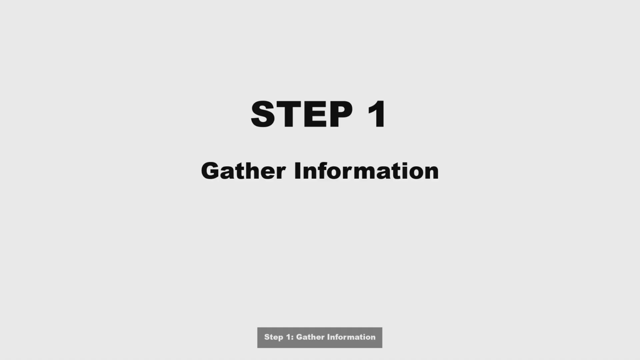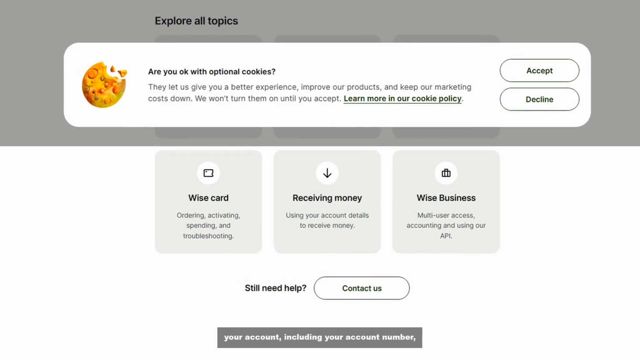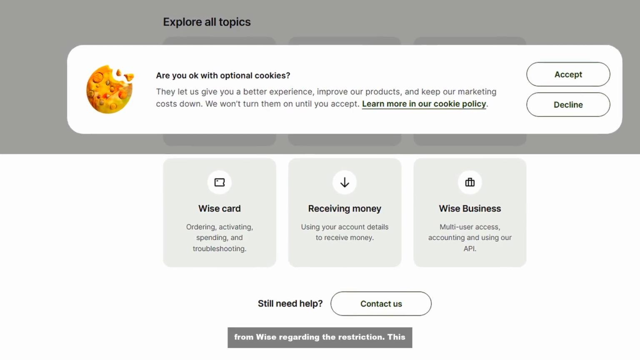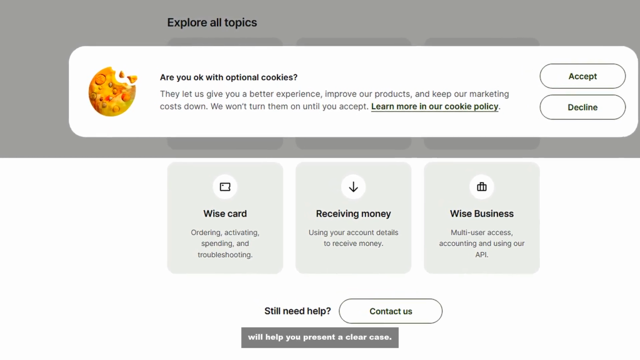Step 1. Gather information. Collect all relevant information regarding your account, including your account number, transaction history, and any communication from Wise regarding the restriction. This will help you present a clear case.